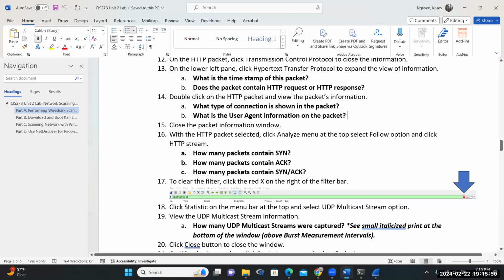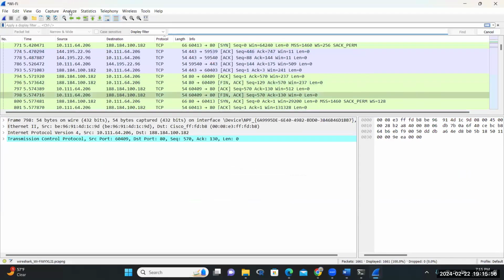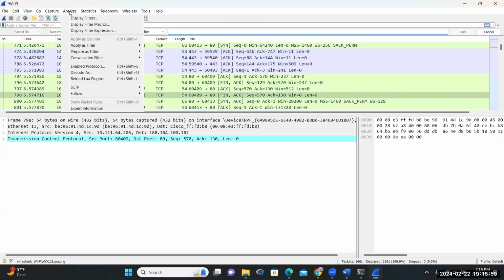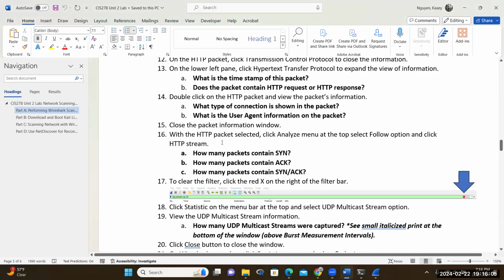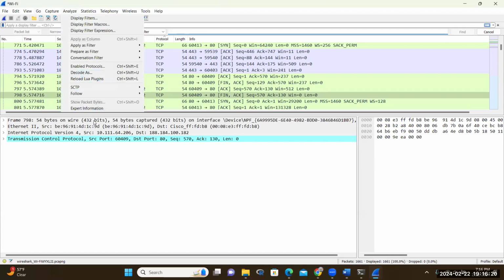If you select the packet, then you can do Analyze. For number 16, you're going to click the follow options for the HTTP stream. You have to make sure that you select the HTTP packet to follow the HTTP stream. See how I don't have that option because I didn't select an HTTP packet. If you have that grayed out, that just means you clicked on a non-HTTP packet.